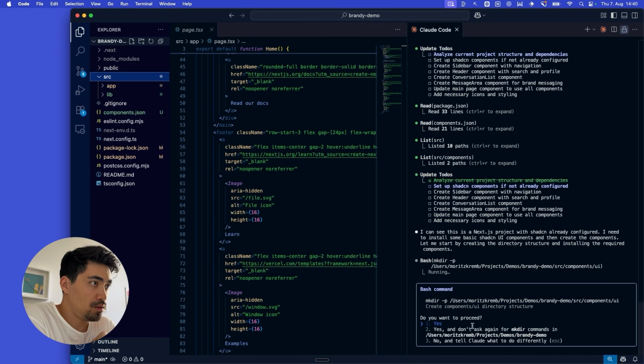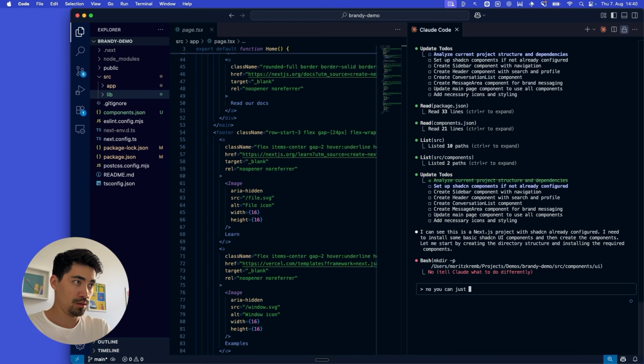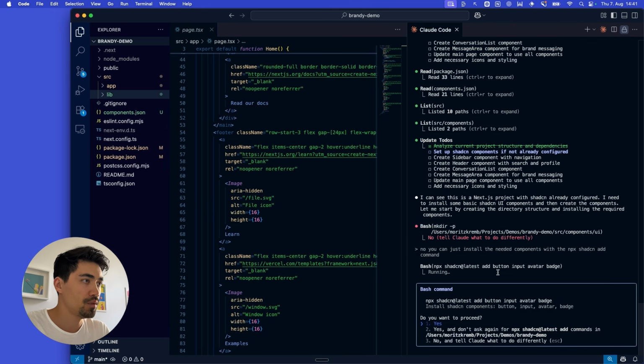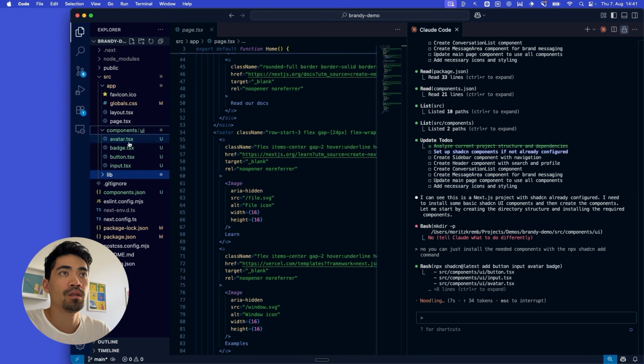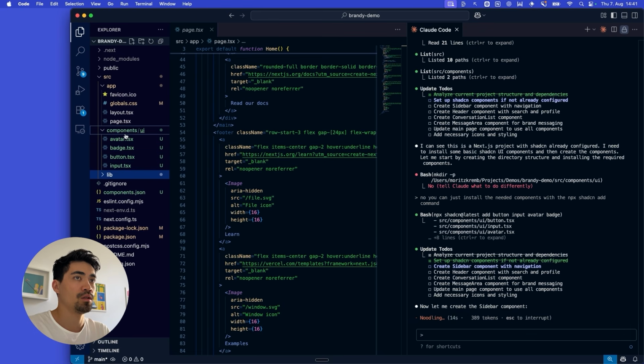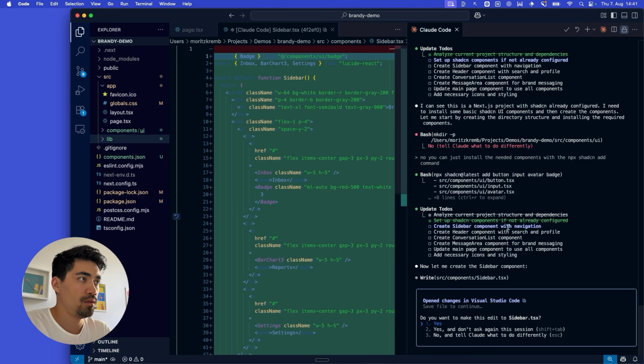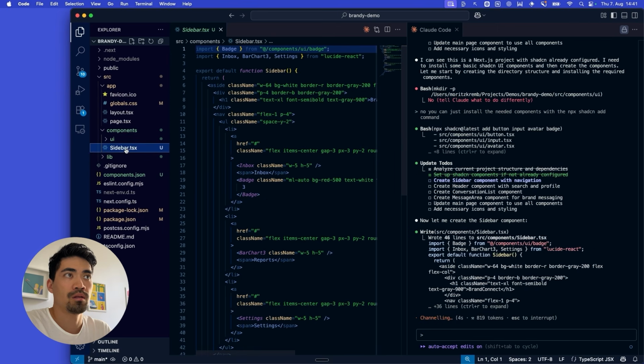Okay, looks good. So it wants to create this directory now to house the ShadCN components. And there's actually a better way to do that. No, you can just install the needed components with npx shadcn. I think it was the shadcn add command. There we go. So it detected that we need several UI components, the input, button, badge, and avatar components, and it's adding those and just installed them. That's good. Now it's creating the sidebar components with navigation. Yes, here we go. It created the sidebar component.